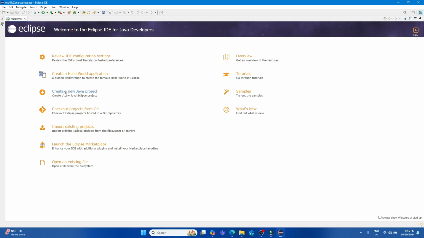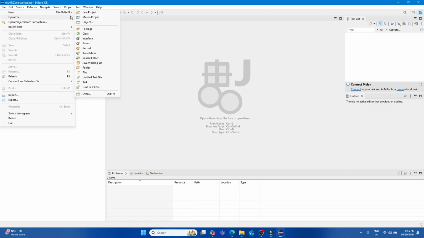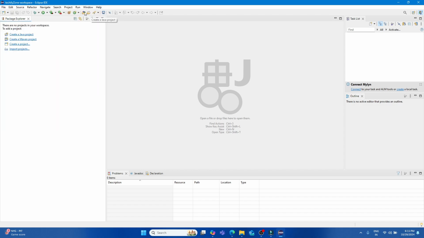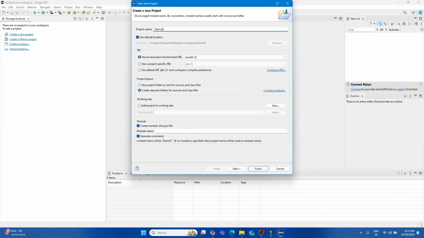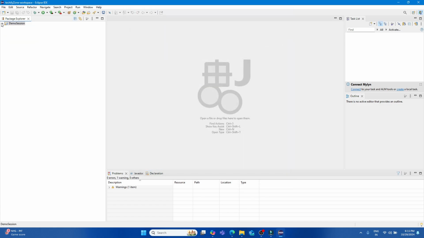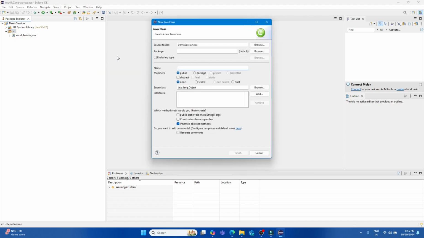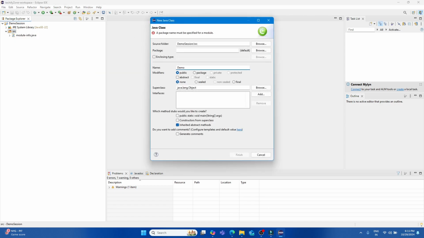For that, you just need to click over here and create a new Java project. Or if you have closed this welcome screen by mistake, you can even go to New over here and get a Java project. You can give any name, like demo session. I will click on finish. It will create a source folder and a module-info class. Now I'll create a class, suppose Demo.